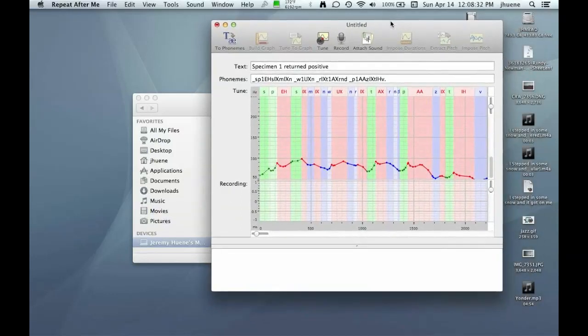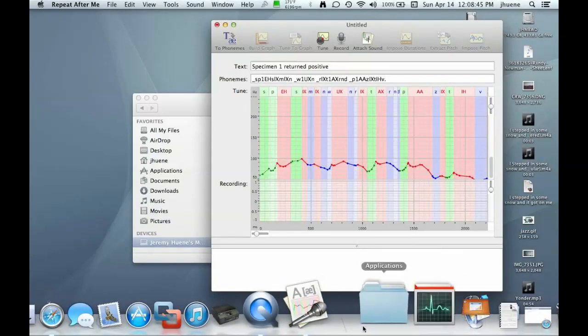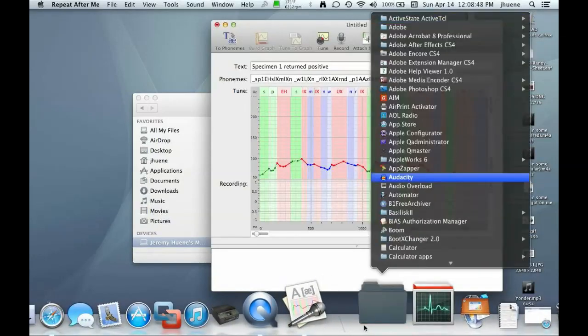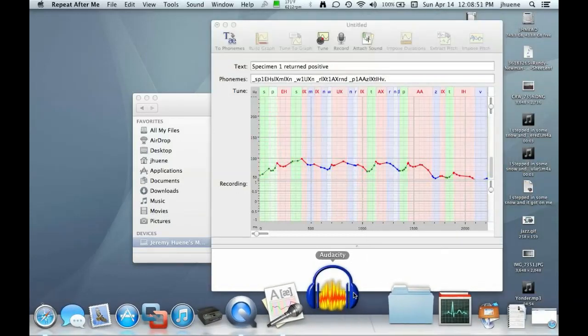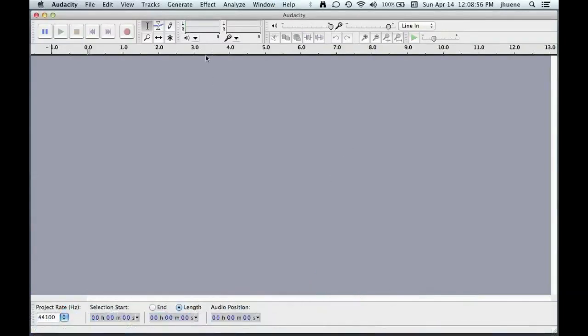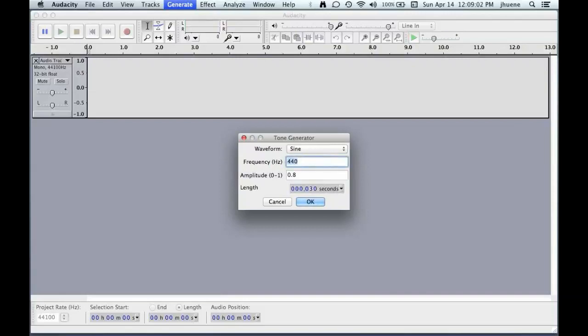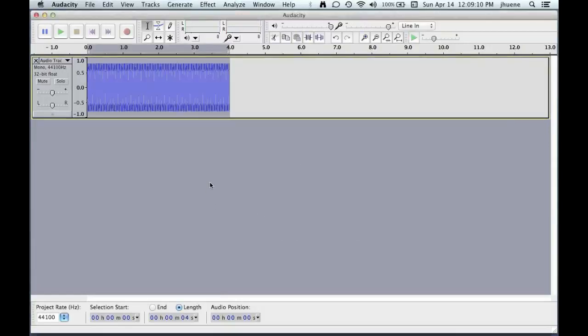Now, in order to make it sound more like what Otto sounds like, we need to change the pitch of this. The easiest way to do this is to go into Audacity. Audacity is a free application that you can download off of the internet. You open Audacity, and we're going to generate a tone of 50 Hertz. And we only want it to be about 4 seconds long. So we're going to change that to 4 seconds. It doesn't matter what the amplitude is.